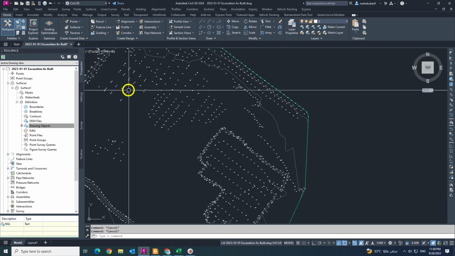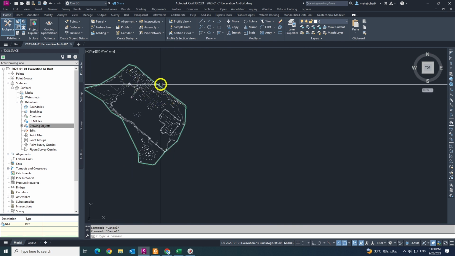Right now I want to show you another text surface. Create a new page.